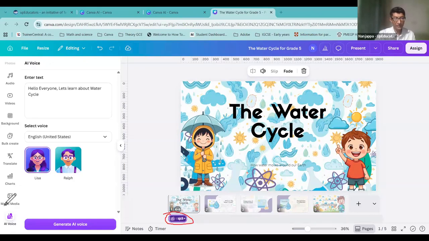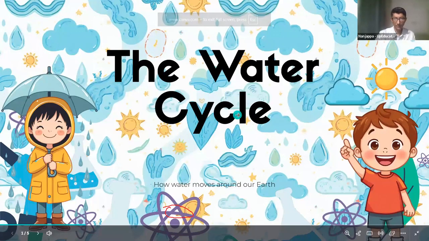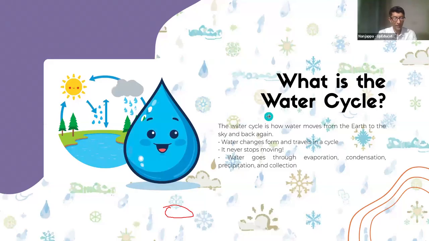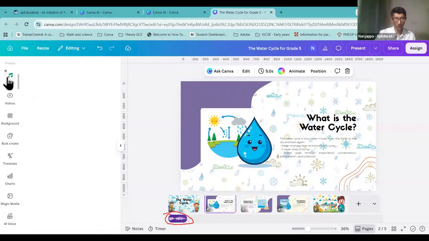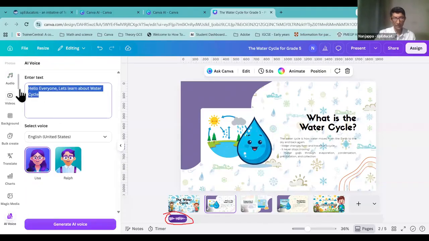So how is it helpful? Now I can click here and click on present. Just see this. Hello everyone, let's learn about water cycle. Like this. So when I go to the next slide, I can click on the next slide and follow the same process. You go to audio and then select generate AI voice, and then type it. What is the water cycle?